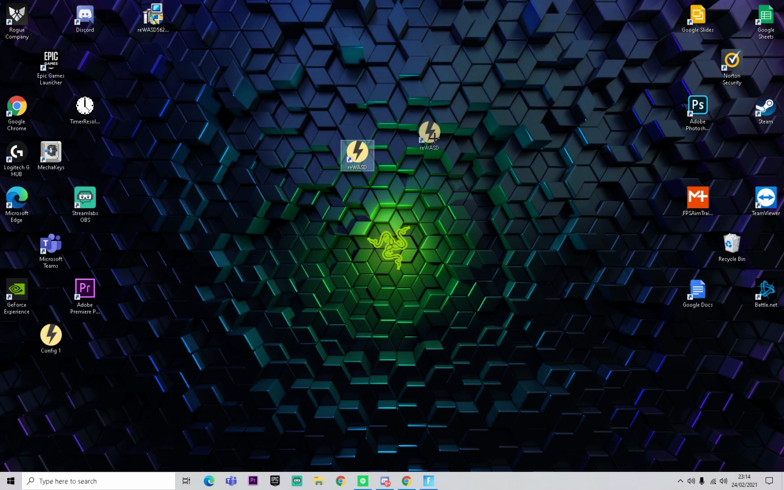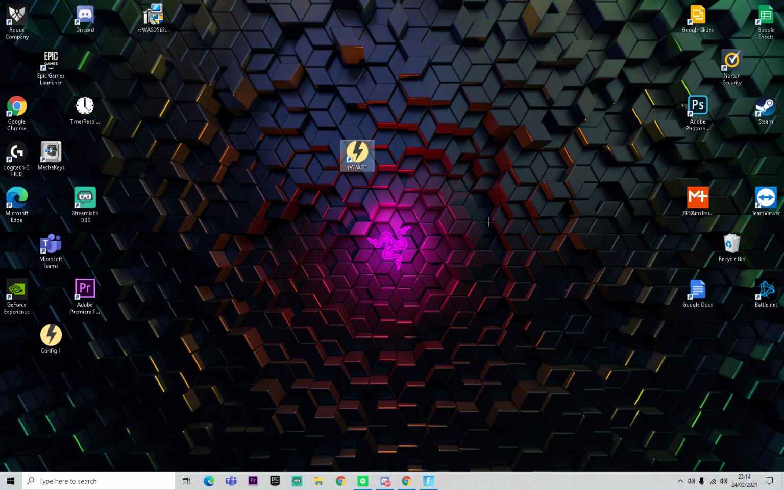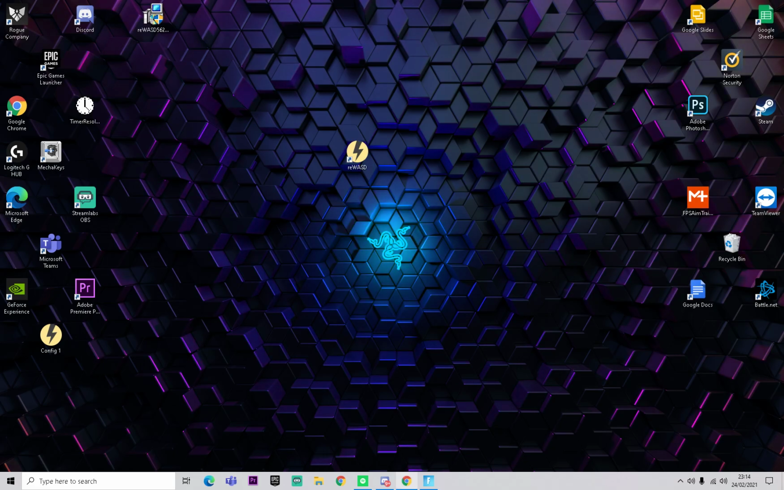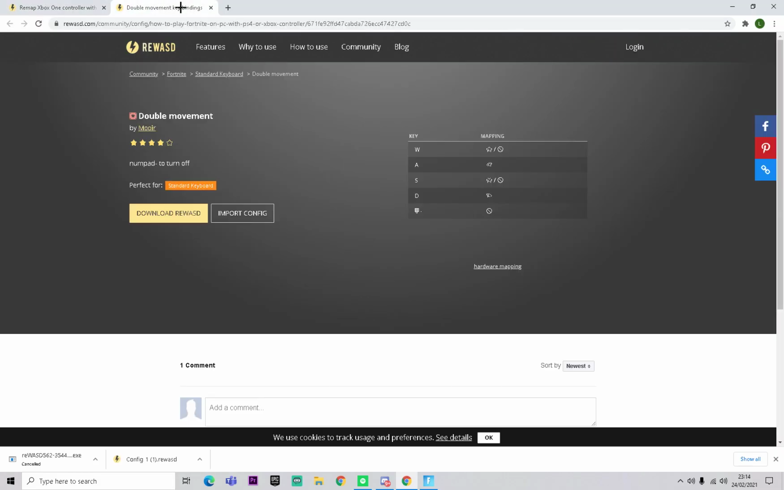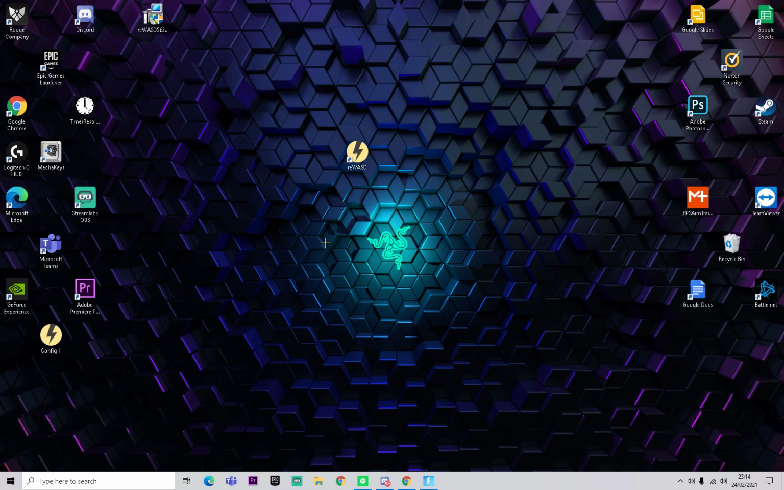Simply, I want you to just open it up and install everything. Once you've installed it, it's going to ask you to reboot your PC. You reboot your PC and then you go straight to the second link in the description, which is going to be this. Simply click import config. Once you've imported config, it should pop up here. Just leave that there when you finish downloading it.